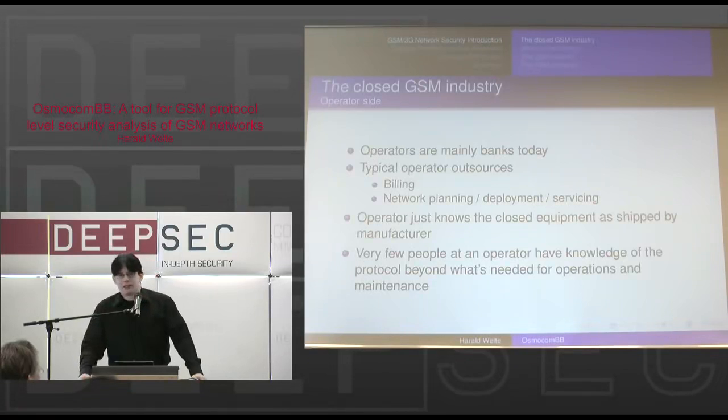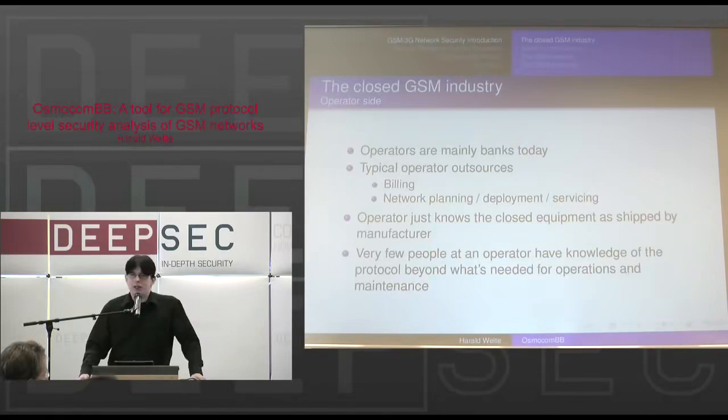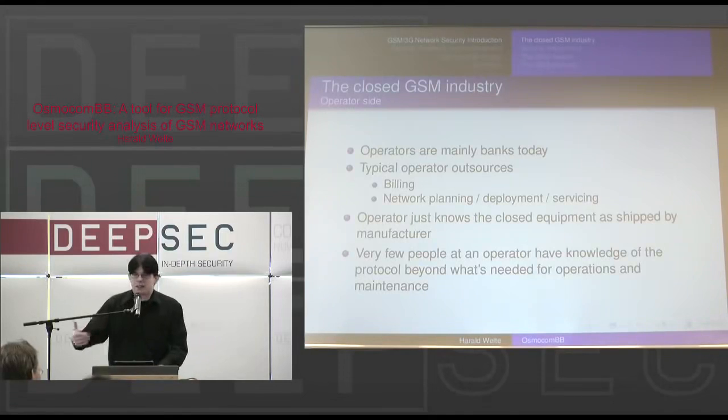Also, the staff at the operator, the technical staff, they mainly know the equipment as it is shipped from their supplier. They get some training courses from the supplier, and they have system administrator knowledge, but they don't have the knowledge that a developer of the system would have, the details of the protocols and so on. So you end up having very few people, even at the operators, who know the protocol beyond the user interface that the supplier gives to them, which I think is fairly dangerous. And especially since they're outsourcing more and more, they become a complete, how can I say, a complete slave of the equipment manufacturers.